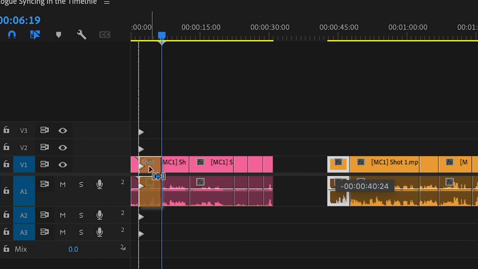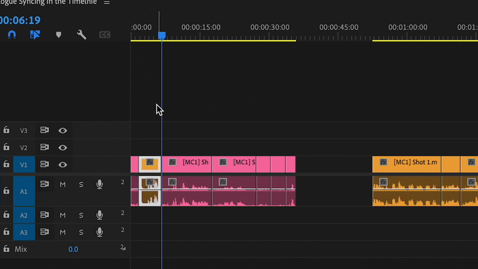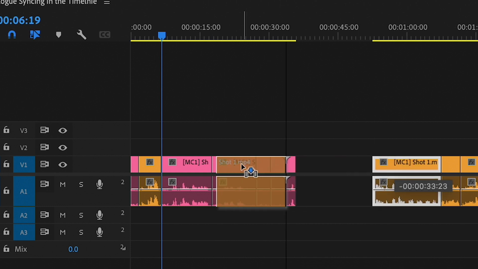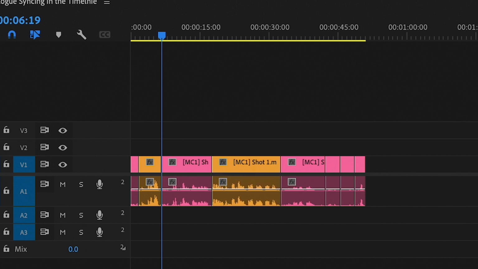So with the Command key held down, when I let go of the mouse, what it does is inserts the clip into that gap and pushes everything forward, which is a really handy way to work. Once again, I drag, hold down my Command key, drop it, like so.